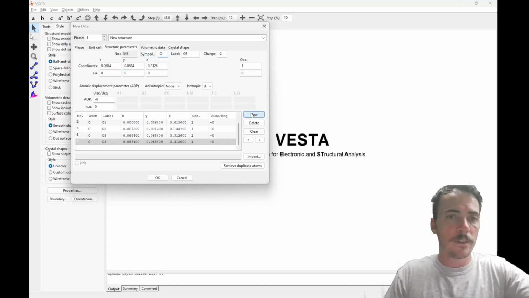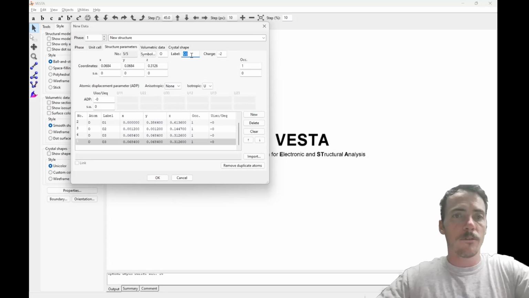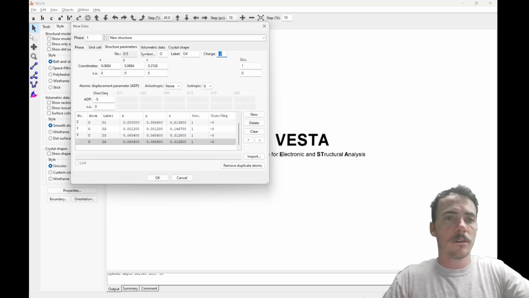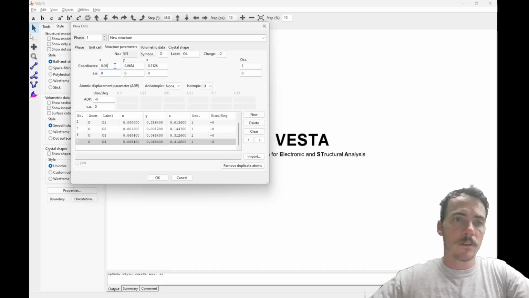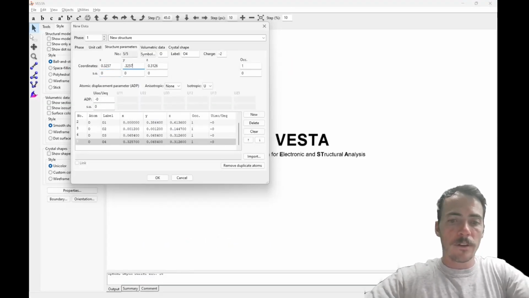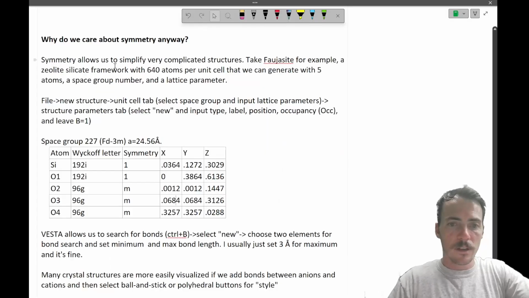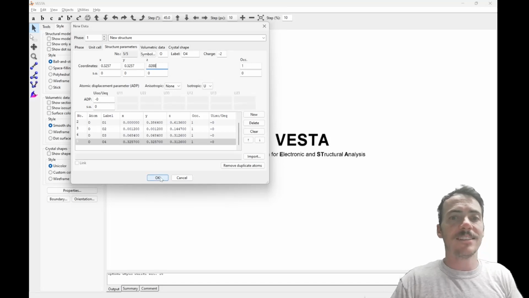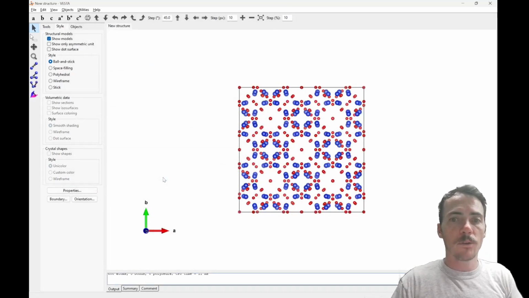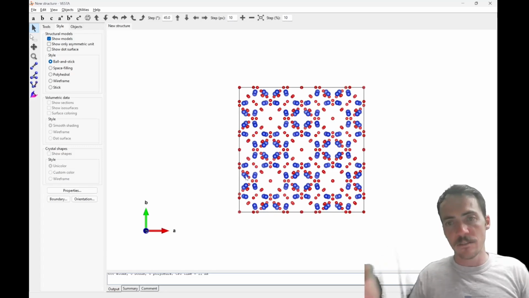One more. This is now going to be oxygen number, we'll call it 04, and it is located at 0.3257, 0.3257, and then the last one is 0.0288. And that is it. Once we do that, that will create all the atoms in this zeolite structure.